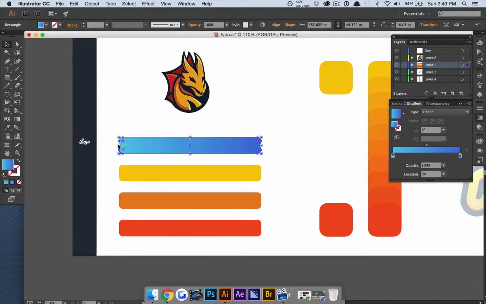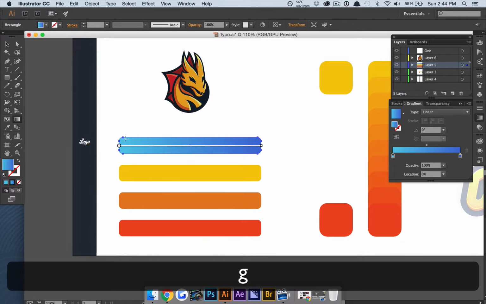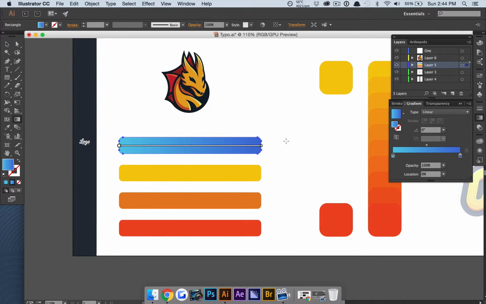But it's not always the case that we want the gradient to start and end from here. Sometimes we want to go from a diagonal, or we want it to start and end faster. So we can click G on our keyboard, and we're going to get this line. And this line signifies where our gradient starts and where our gradient ends. We can actually take and drag it wherever we want. And the gradient is going to change live.